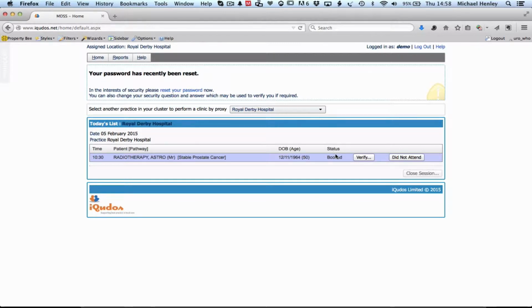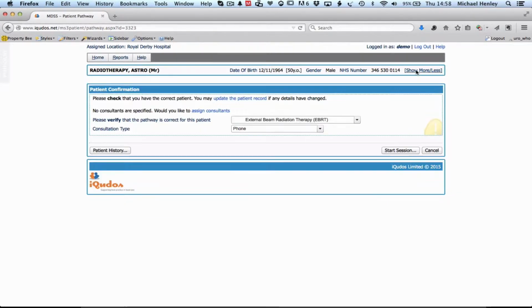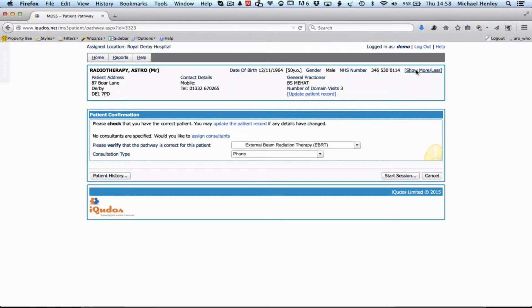Date of birth and whether he's booked or not, whether he's attended, click DNA if he doesn't attend, and verify to go on to the next stage. So I shall click on that, and off we go, and it brings up the next page. So here we have the demographic details for the patient at the top. You can show more or less, to have more screen. You can update the patient record if they've got the wrong address for them or something like that. You can change the consultant details from the hospital standpoint.